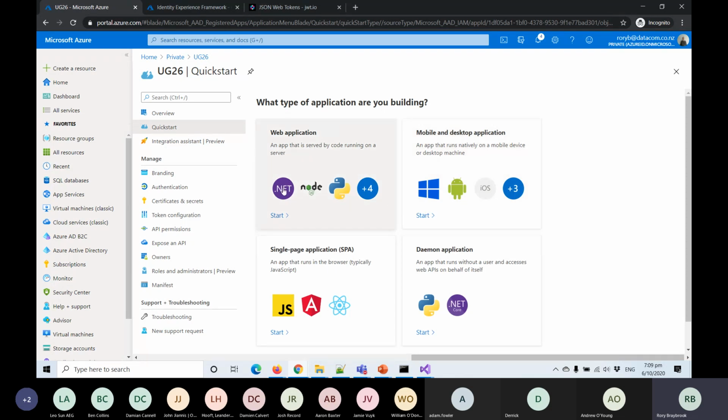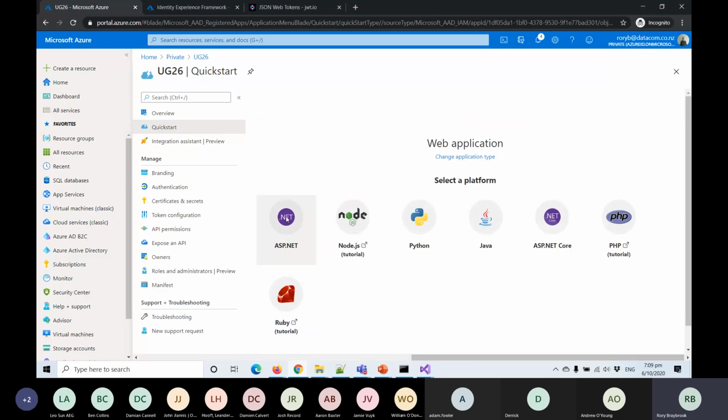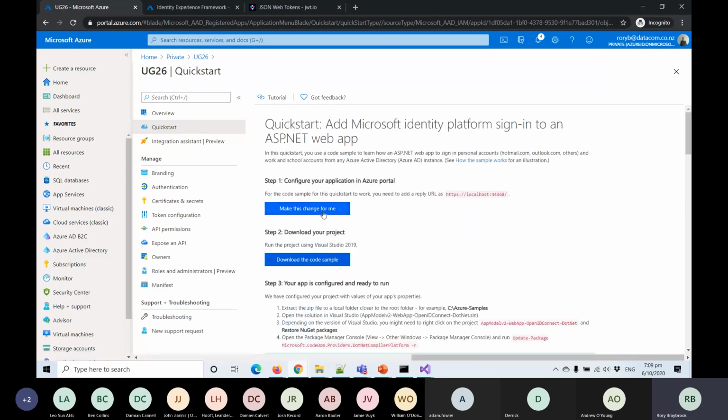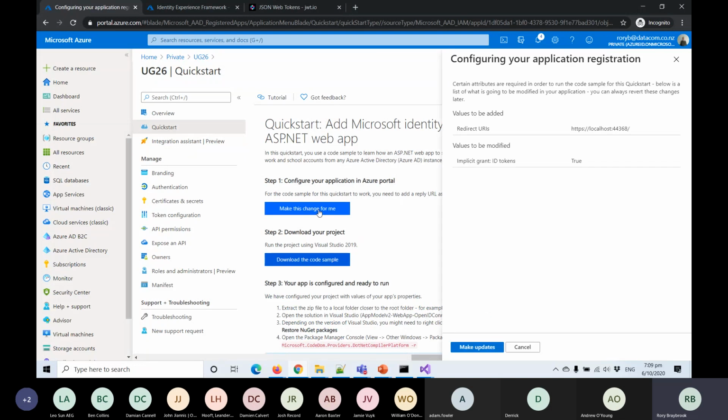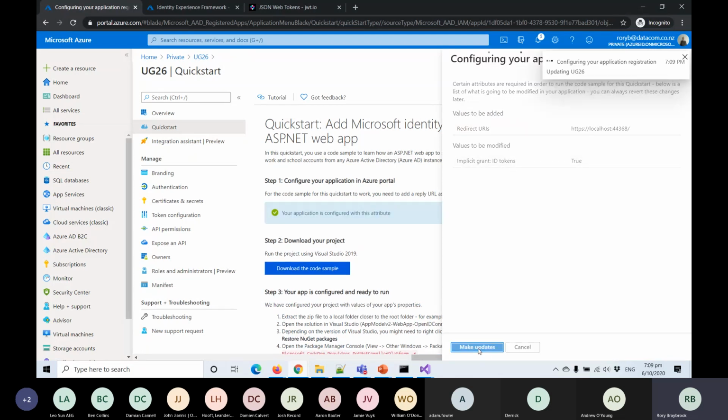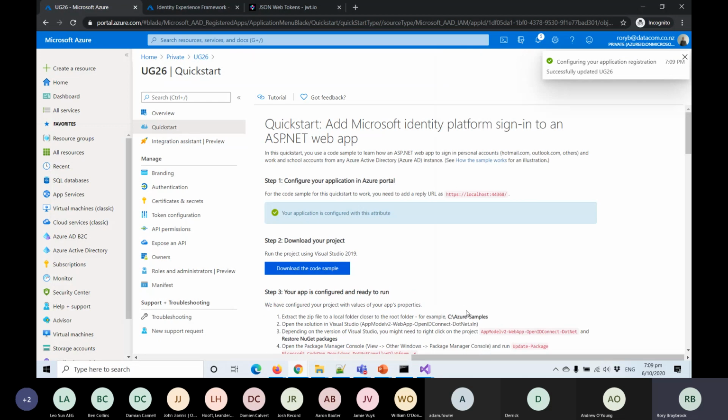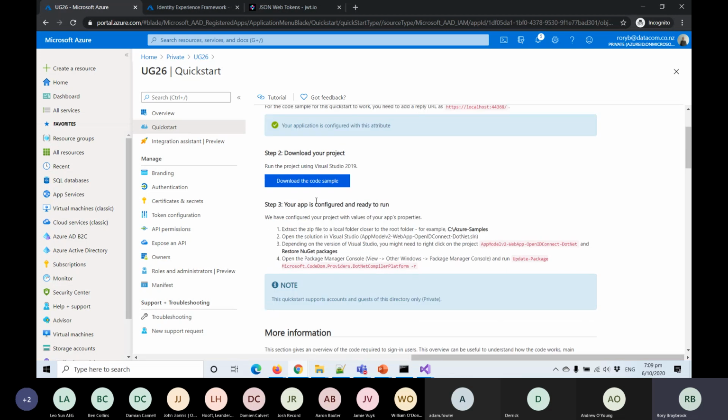So let's just say, hey, I just want to do a web application and I want to do .NET. All right. So the first one it says is, okay, I have a GitHub sample for you. And in this GitHub sample, that is configured. So please go and change my configuration for the GitHub sample. And you say, go and do that. And you say, this flow needs implicit grant and it uses ID tokens, and you click make updates. So now it's going back into this app registration and making the change for you. So you don't have to worry about what is this redirect URI. And then you download the code sample.